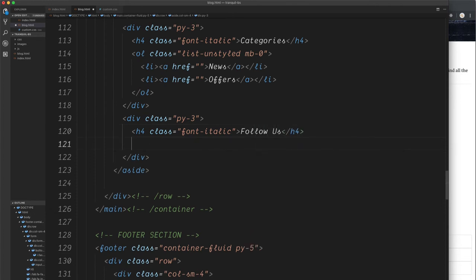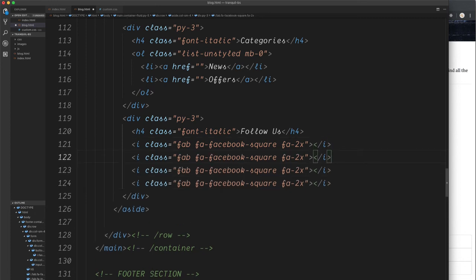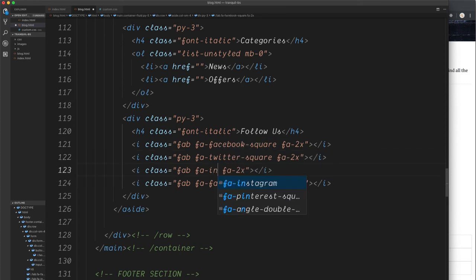And this is going to have some I elements for our icons. First class of FAB, and then FA Facebook. This is going to be square, and then FA times 2x to make them twice the size. Let's add another 3 into here. This next one wants to be Twitter. And then Instagram, which doesn't need the square. And then finally, Pinterest.